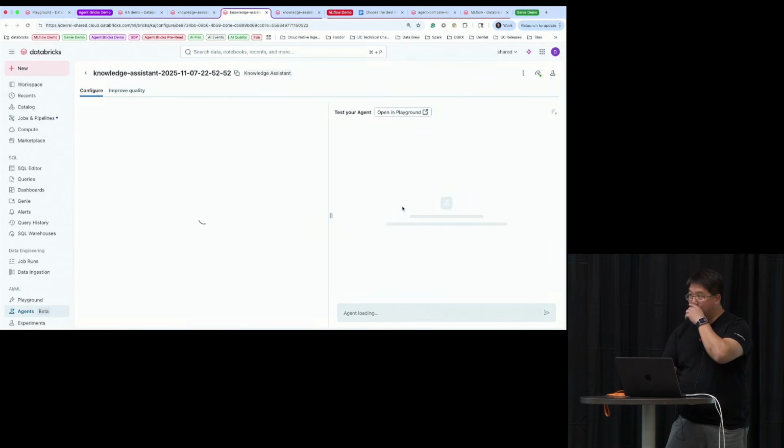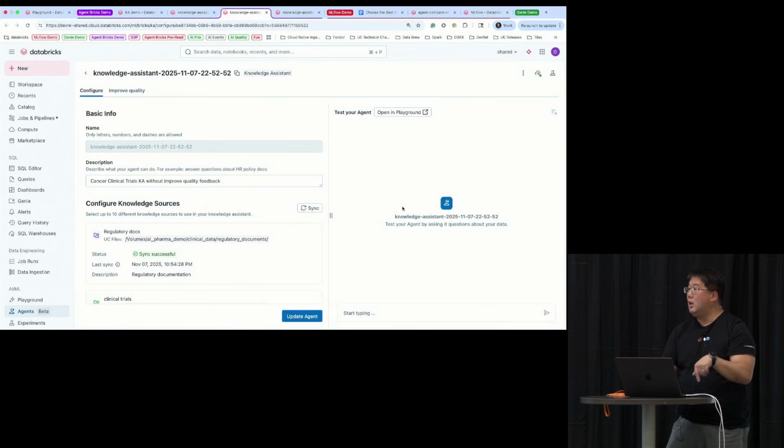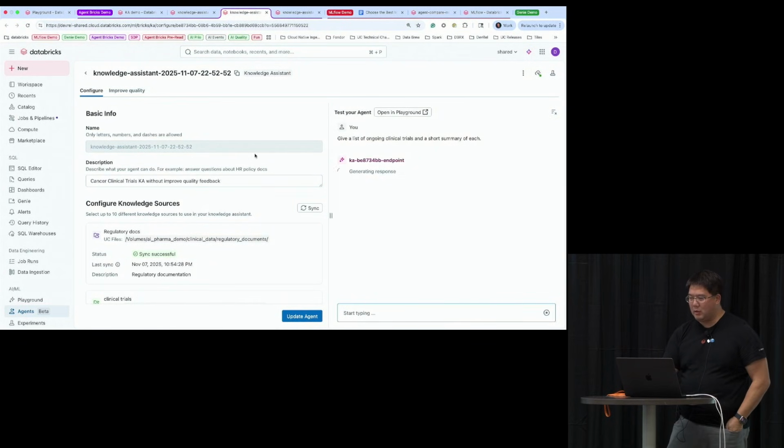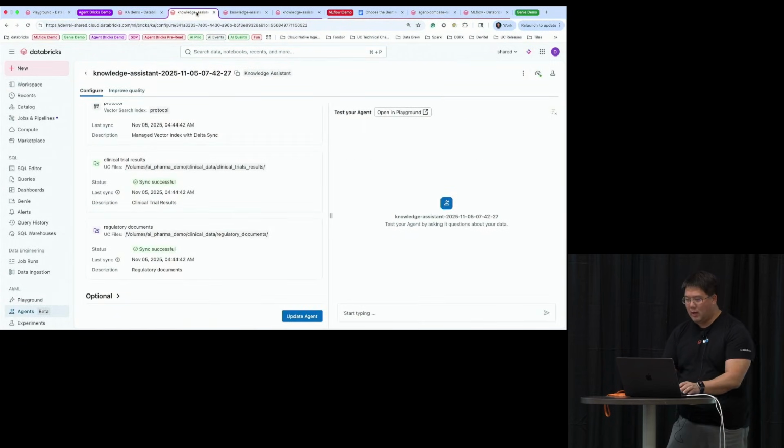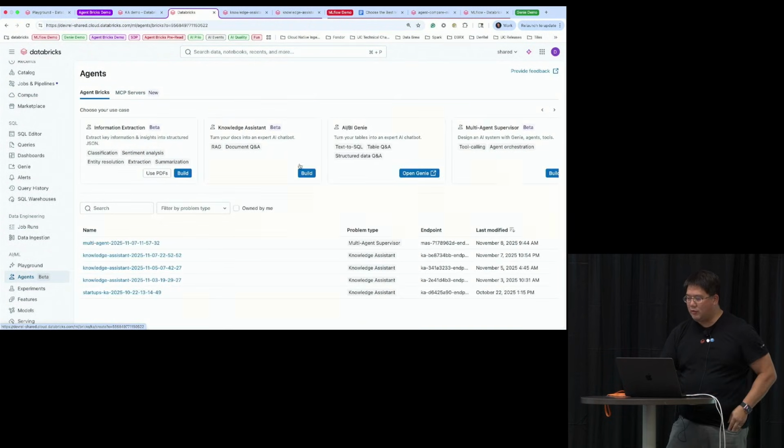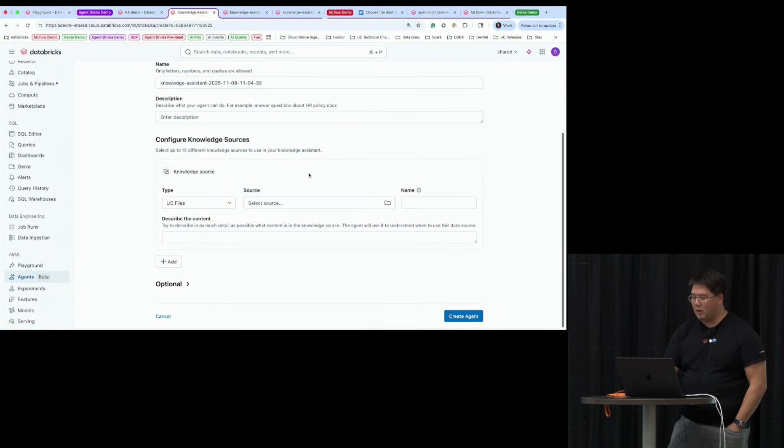So I'm going to run it because this is a live demo. I'm going to run this first to make sure it actually finishes on time, and then I'm going to go ahead and show you how I built it. All right. So I'm going to run this one, but I'm going to go ahead and actually create this demo right now. So in order for me to create this knowledge assistant, I click on Build, all right?